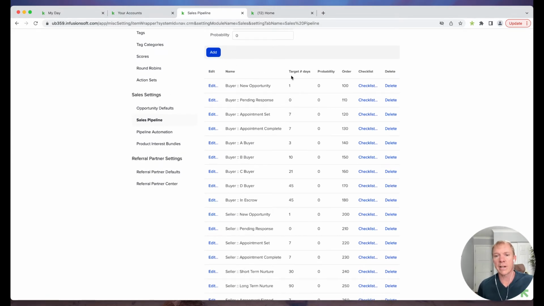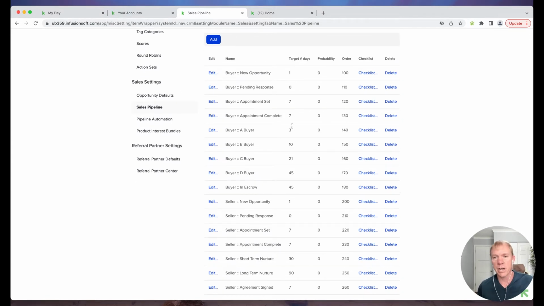What you do have is this target number of days. That's another option, and again, this helps your overall tracking. So you can say, once the appointment's complete, then within a few days of that appointment, we want to know what stage they're in, or something like that.